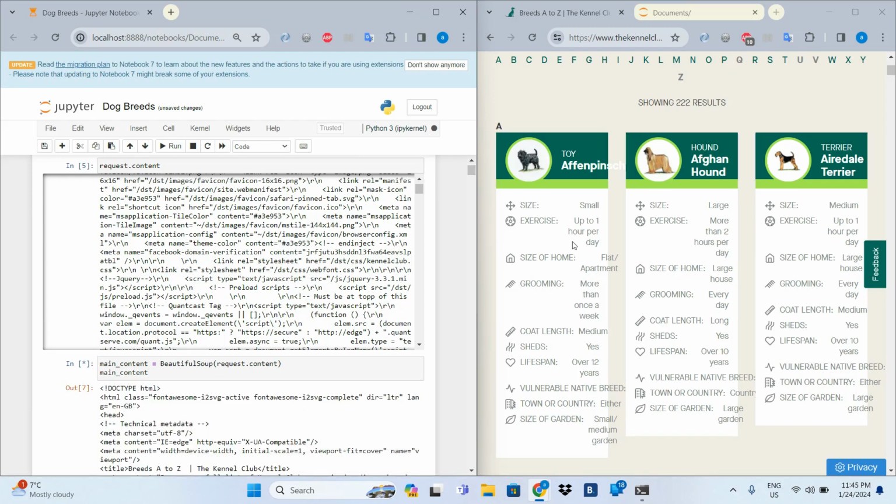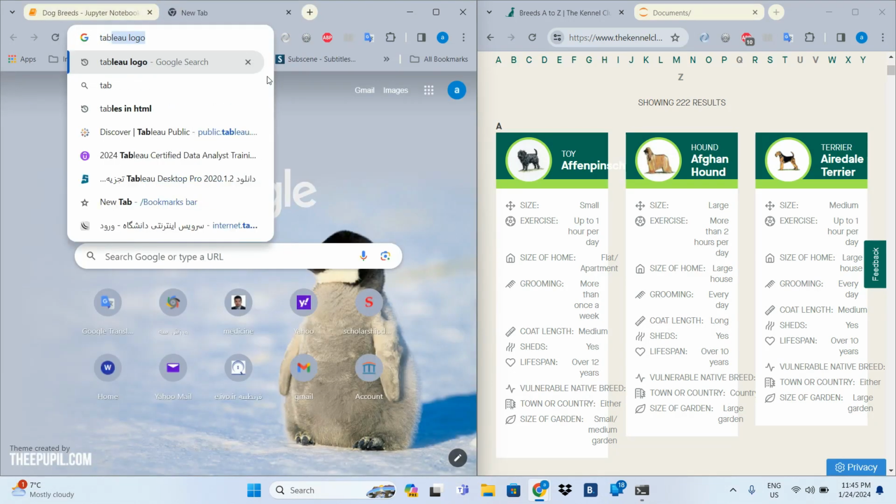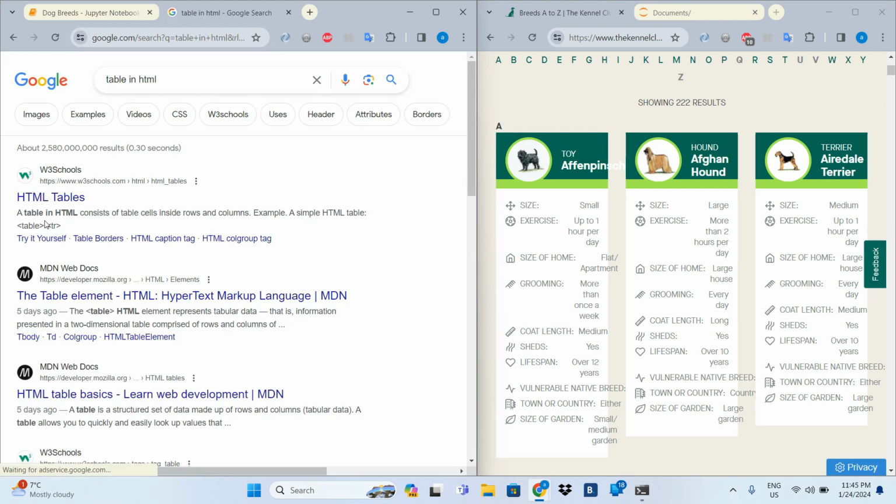Remember, if we have some tables here, the HTML tag would be table. Let's check it, because everything in the table is just something like that. This is a tag in HTML, which means that it is a table, or maybe tr.